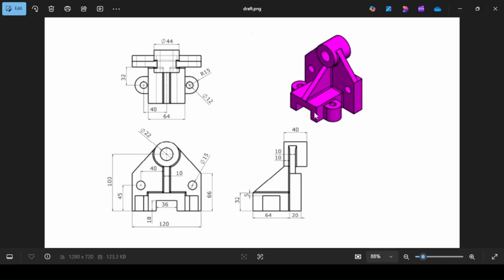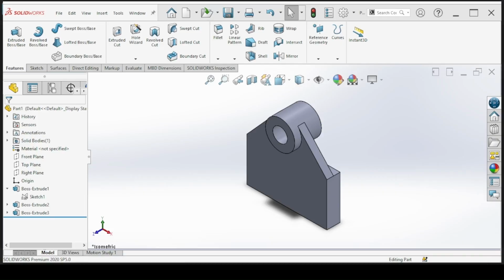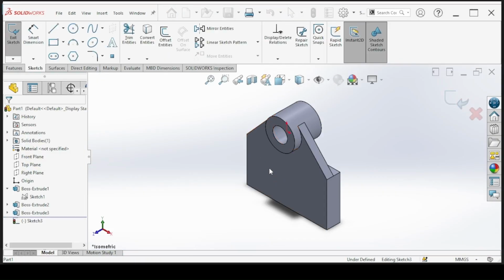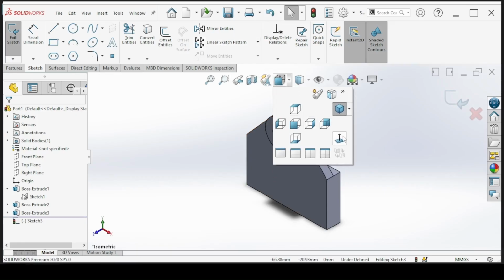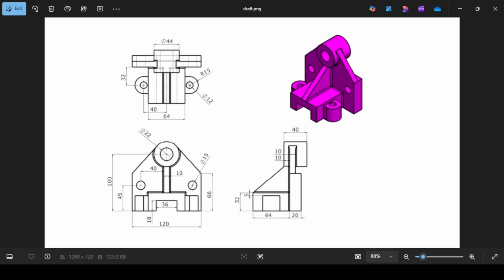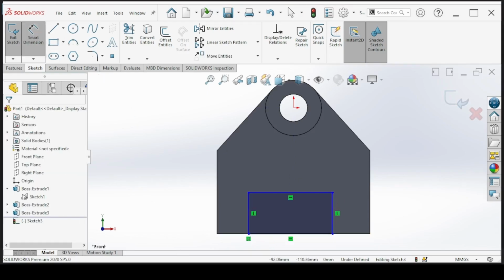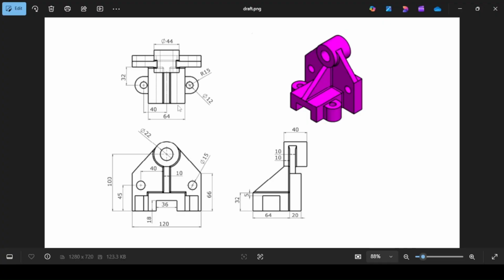Next, we add this extruded feature on this face here. So again, with extruded boss base, click on this face. Then you have to draw a rectangle. So with the rectangle tool, draw a rectangle here. The length of the rectangle is 64 and the width is 32.